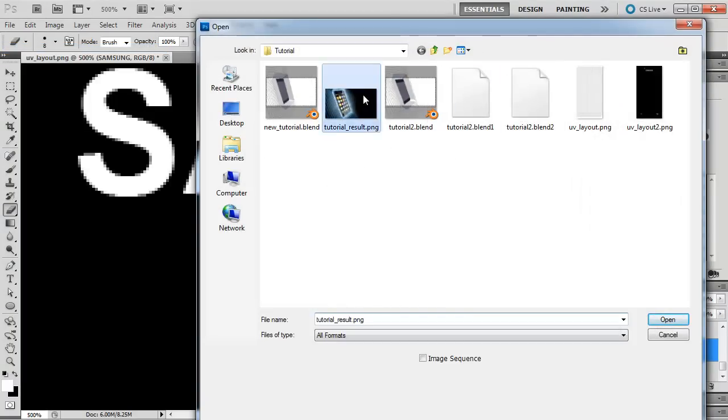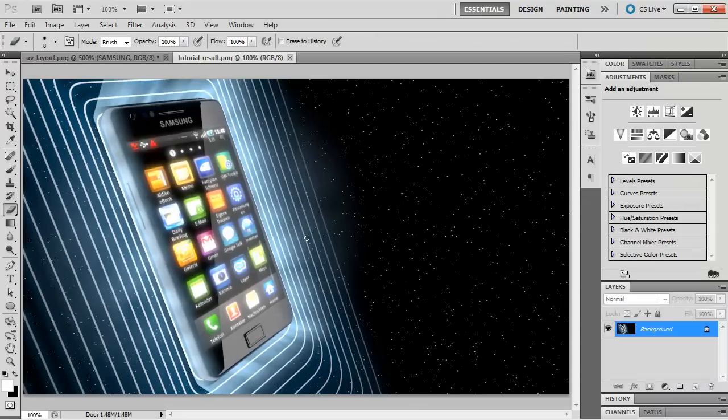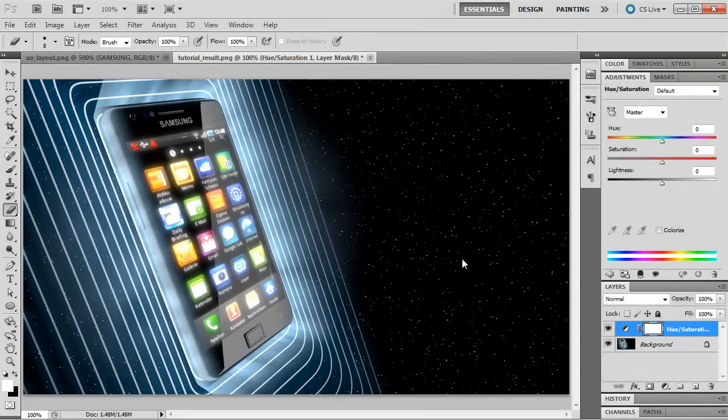And let me just see if I can find it. There you go, tutorial result, right there. And the first thing I'm going to do is give it an adjustment layer. Again, I'm using Photoshop for this. You might want to use GIMP or whatever. I mean, you could do all this stuff in GIMP pretty much.